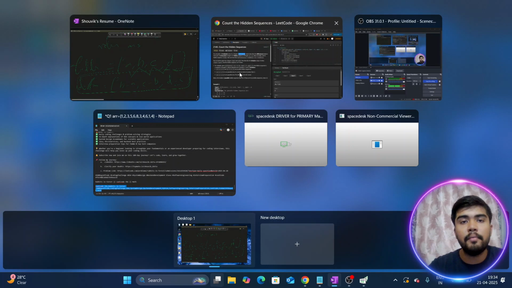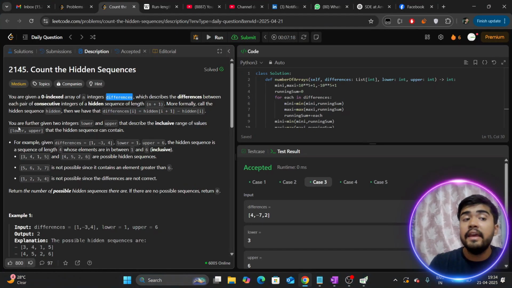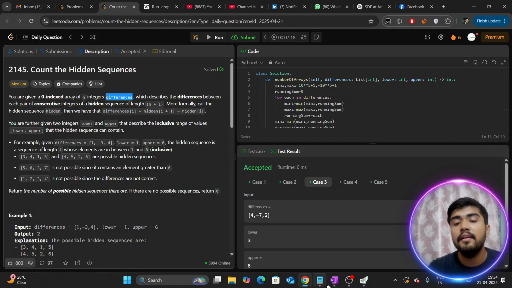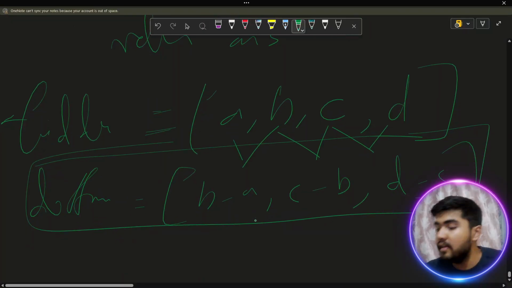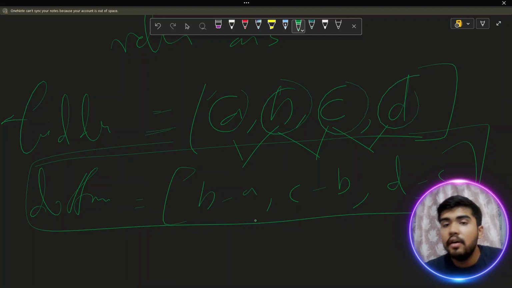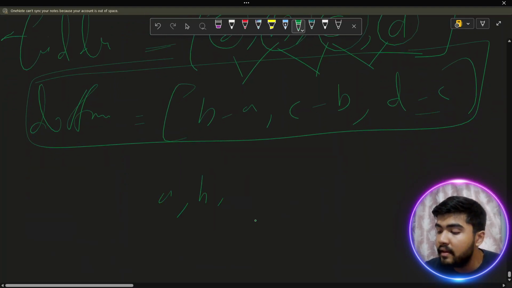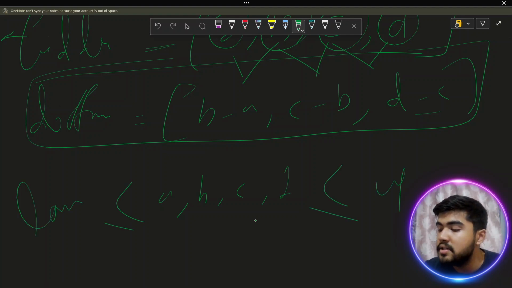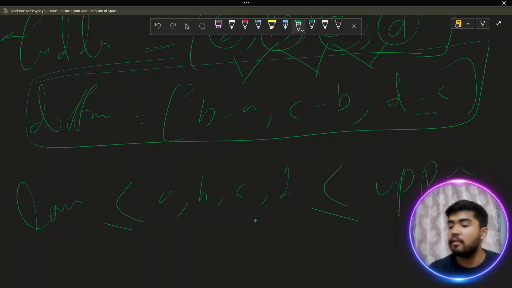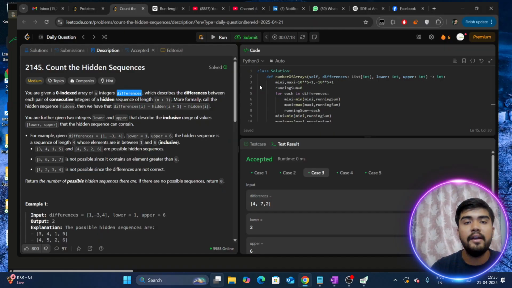Now let's move to the problem statement again. They have also given two integers, lower and upper, that describe the inclusive range of the values that the hidden sequence can contain. The hidden sequence that we assume can be A, B, C, D. Now every element A, B, C, D should be within the boundary of lower and upper. So this condition should also be valid for the hidden sequence that we are formulating.